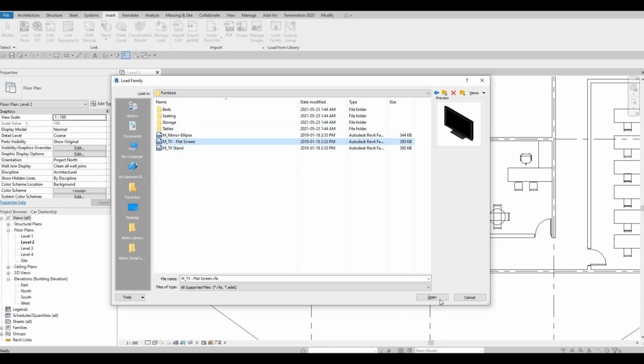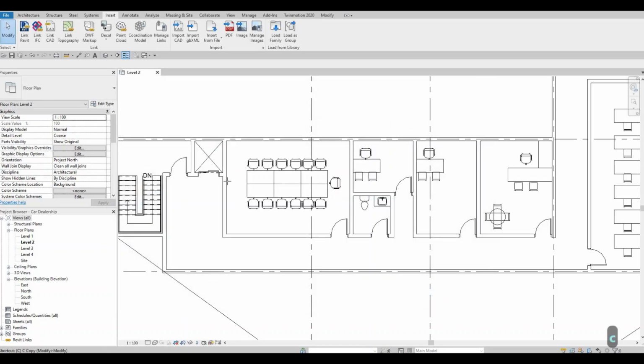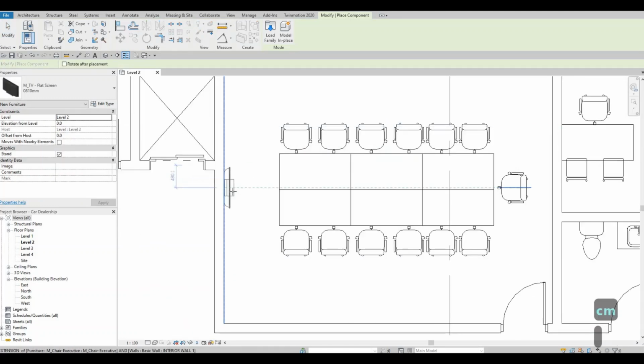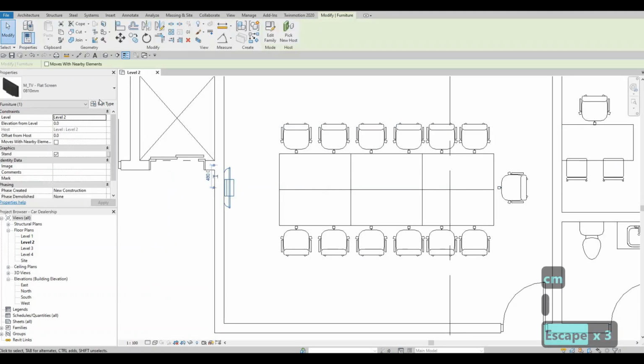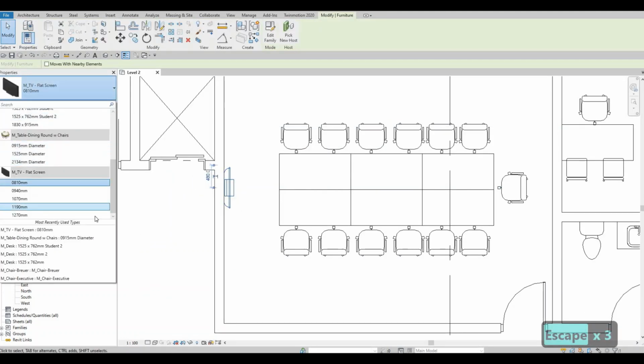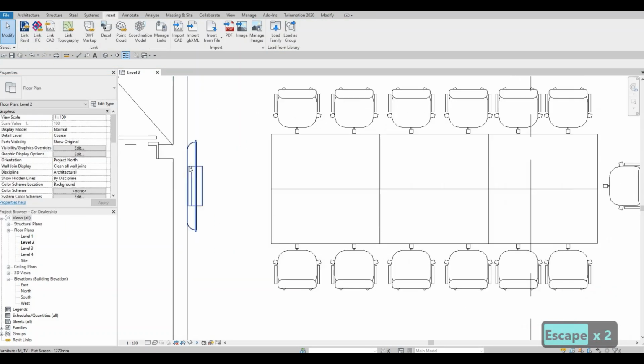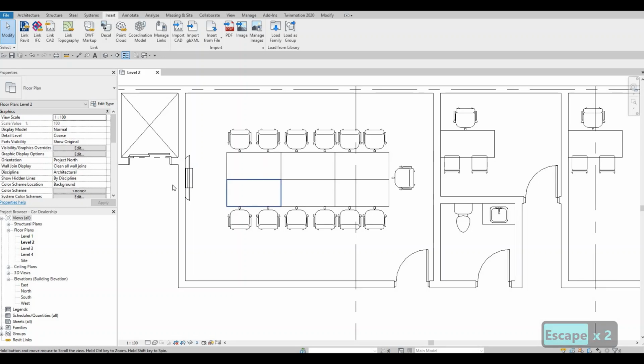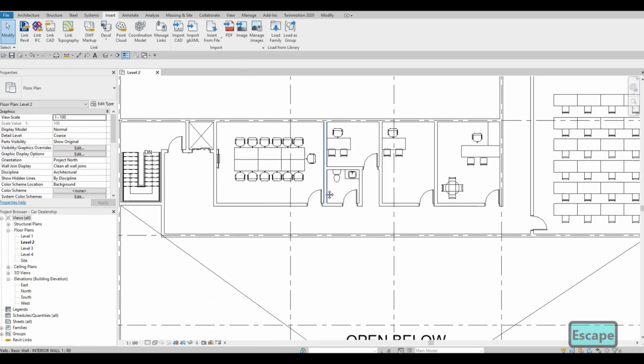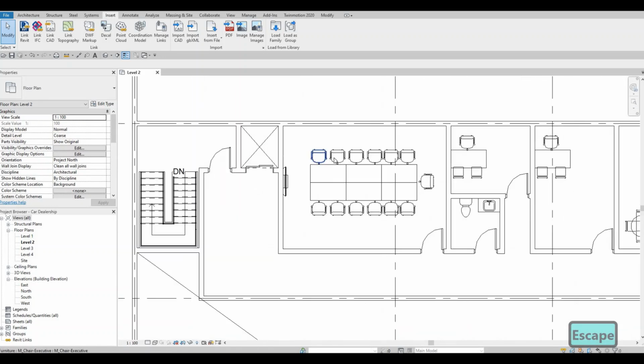We have flat screen. Click on open, and then let's just add it right here, and then select that. We could change it to the biggest size that we have right here, so at least it will just show that there's a TV right there, and it will look nicer if we add that.